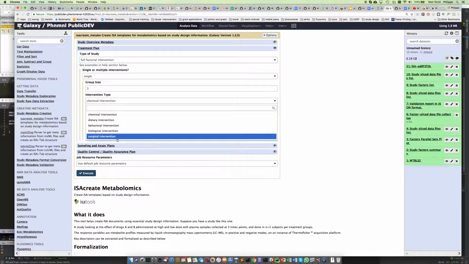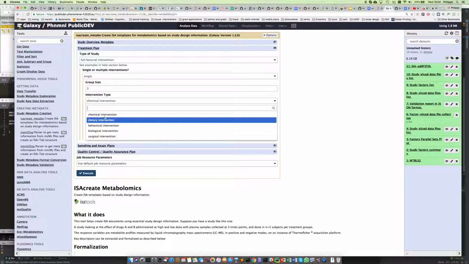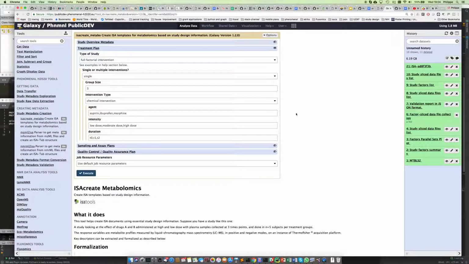Then we have a field that allows you to specify the nature of the intervention that you are applying, the perturbation that you are applying to the system. In this example, we have a chemical intervention where we'll be testing 3 compounds at 3 dose levels, so intensity, marking the intensity of the stress, and 3 time points. So these are the 3 independent variables with the levels, and basically we are defining a 3 by 3 by 3 factorial design.